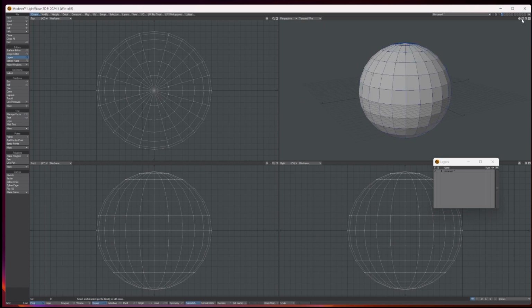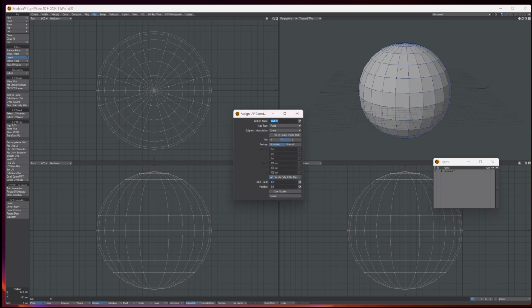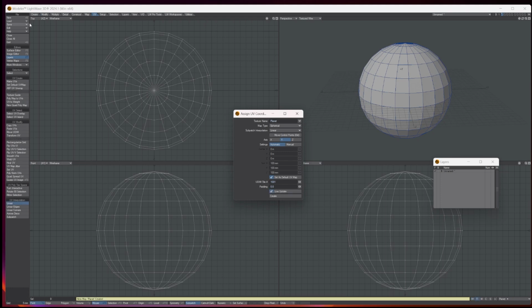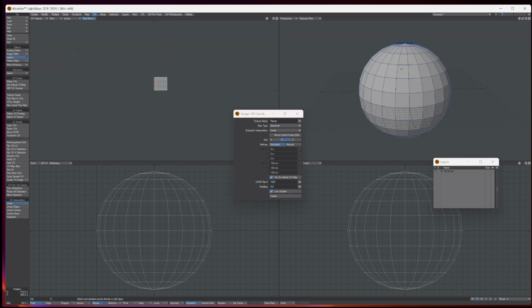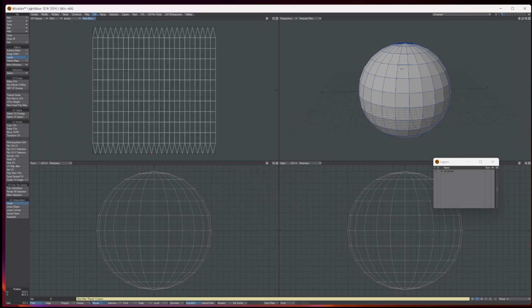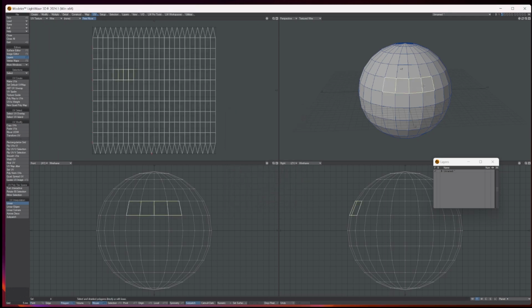So depending on how you're going to UV or what you want to use it for. Let's say I wanted to just do a basic planet. You could simply come to UV, make UV, call it planet, spherical, live update, change your top view to your UV view so you can see it, click create, and there you have it. However, if you look at the geometry, it's not the same at all.